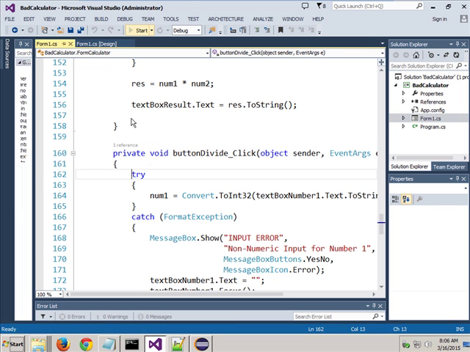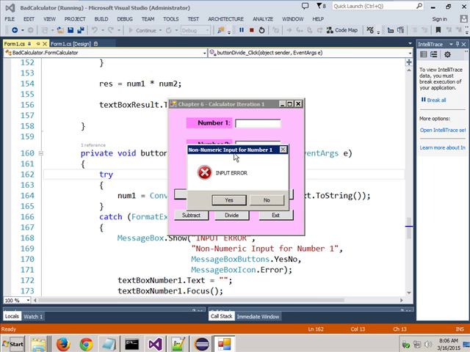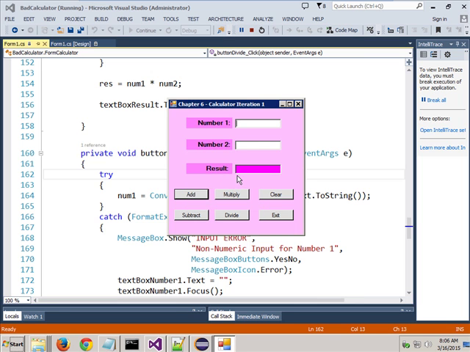What I want to show you, though, is if I run this, the program works just fine. If I don't put anything in there, I get the input error, non-numeric input, okay? And it allows you to add, subtract, multiply, divide. The divide, I set it up so it would give you a decimal answer. The clear works. The exit works.